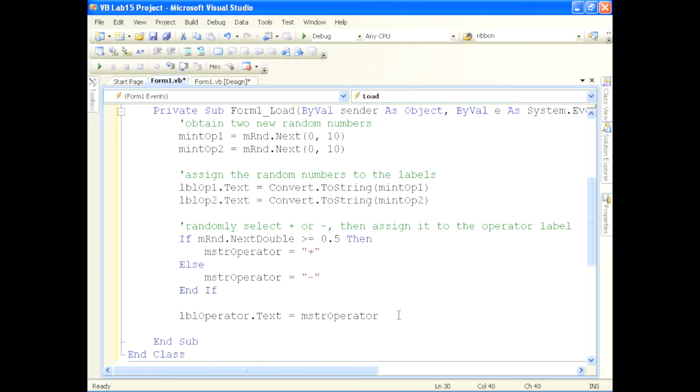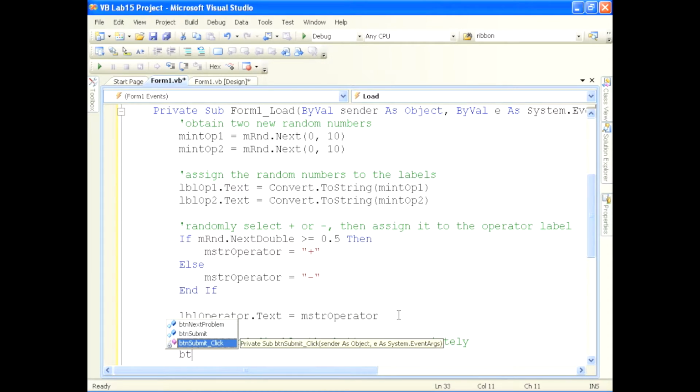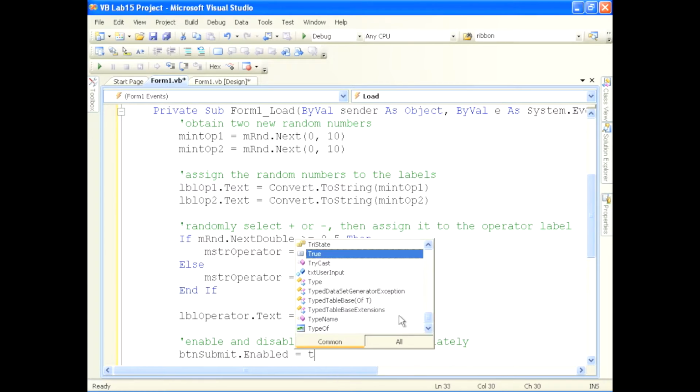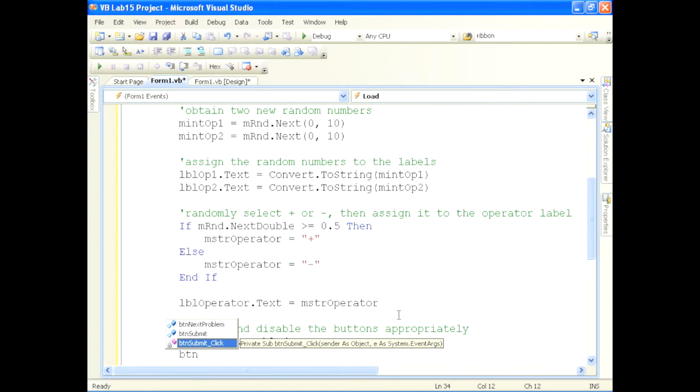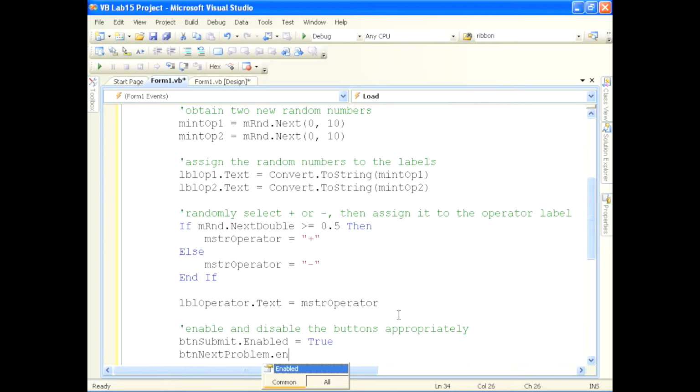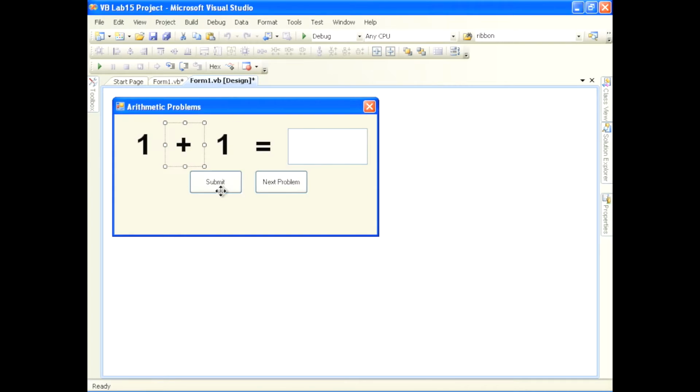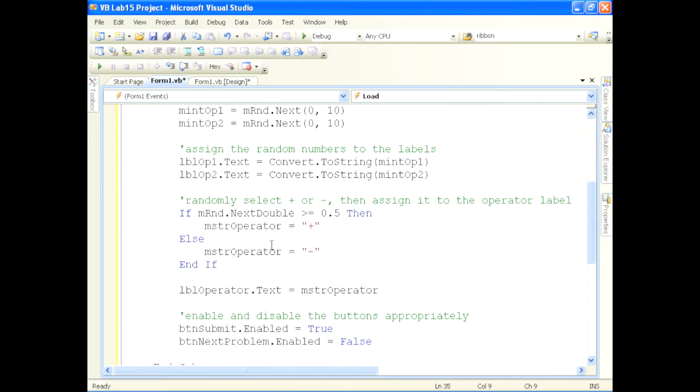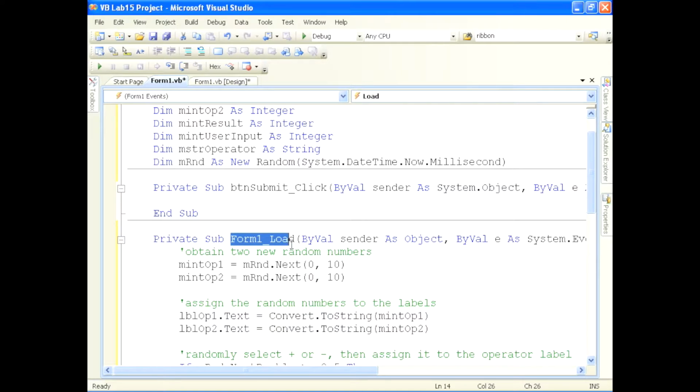All right? Well, the last thing to do then, in terms of the form load procedure, is to enable and disable the buttons appropriately. So what I mean by that is this: the btn submit button is supposed to be enabled when we first run the program, so we'll set that equal to true. Now the btn next problem button is not supposed to be enabled, so we'll set that to false. So make this button enabled, but disable this button when we first run the program. Okay, so this is all going to happen when I first run the program.